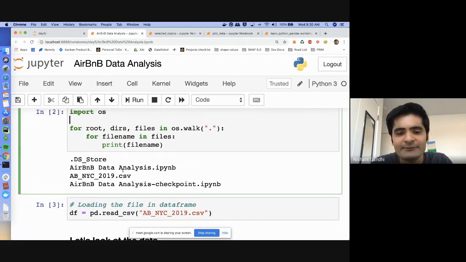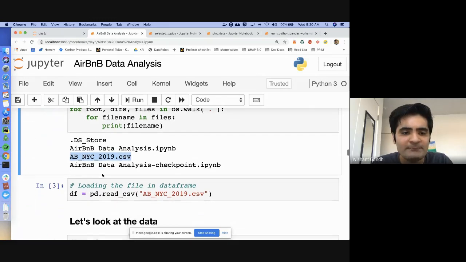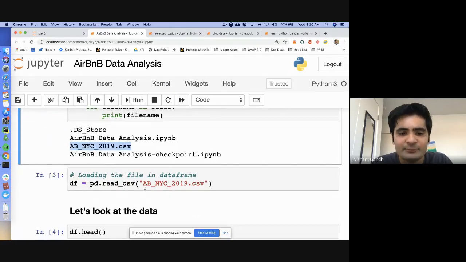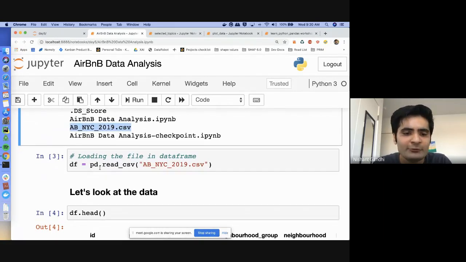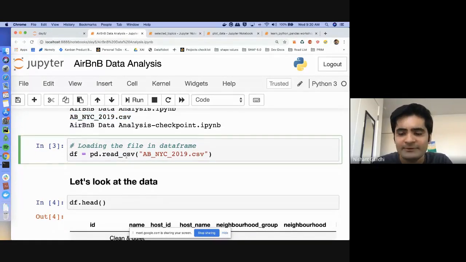Now if you see here, I'm trying to print out the files in the current directory. It says that my file is already here in my current directory. Dot means current directory, os.walk gets me the root, dir, and files, and then I'm just printing the file name here. So my file is in the current directory, so I can just provide the file name here. I don't need to provide an absolute path. So pd.read_csv, as you know, in a pandas data frame you can read the csv file directly using pd.read_csv. So this is our data frame.